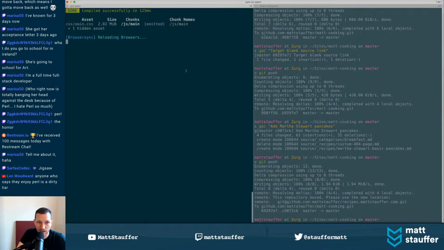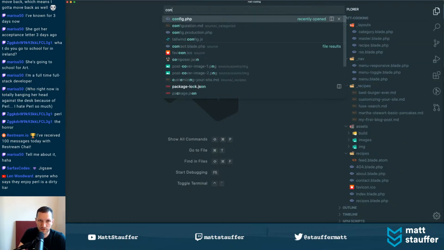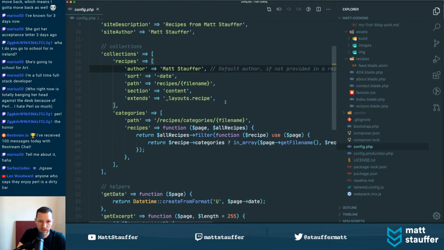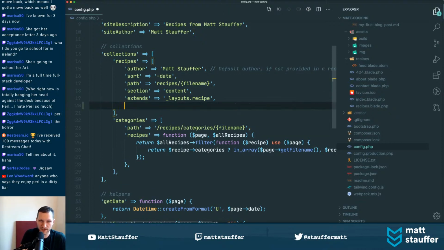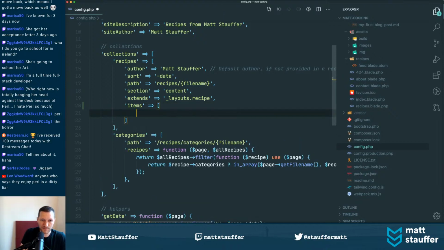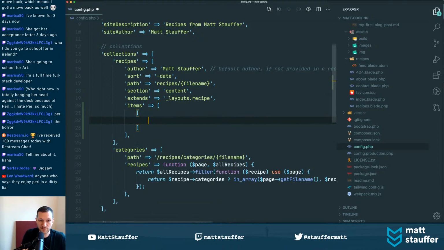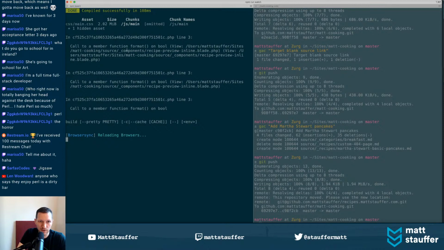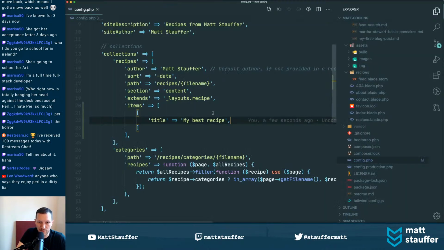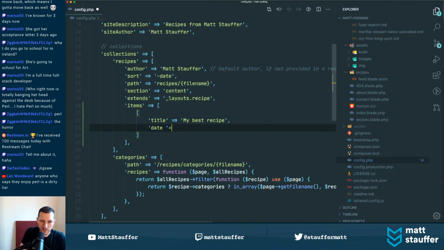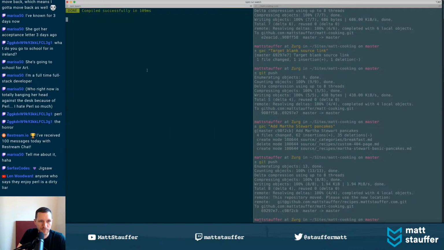So the first thing we're going to do right now is just do a fake remote collection. We're going to go to config.php, and we're going to add something called items. And we'll probably get errors because I'm not going to pass all the things it needs. So that items thing right there is going to be all of our recipes. And this is going to be our first recipe, with a title, my best recipe. And let's see what happens when we try to build that. Oh, yeah, there you go. It's asking for things that can't be used. So let's give it a date. Okay, 2020 05 22.